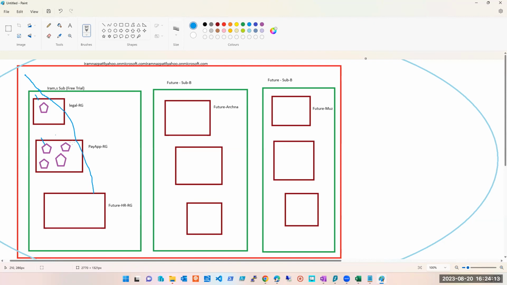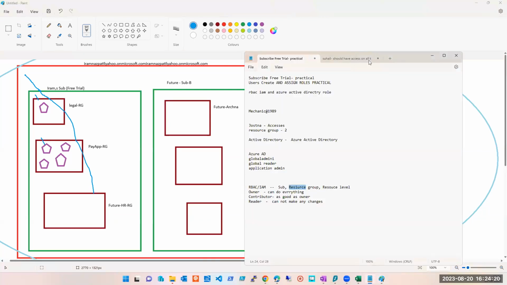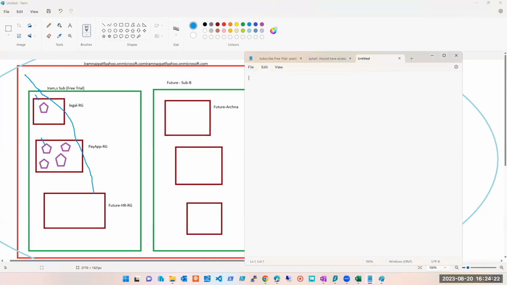I'll write the steps here. Okay, so first I will create their IDs. Wait, let me write it down first. Where will you create those IDs? Under the Active Directory. Yes, so first Azure Active Directory. 5 users you are going to create. Above are the users. What will you do next?